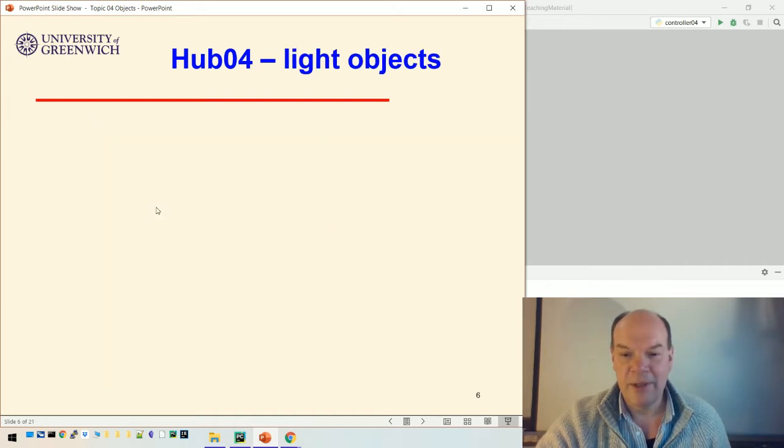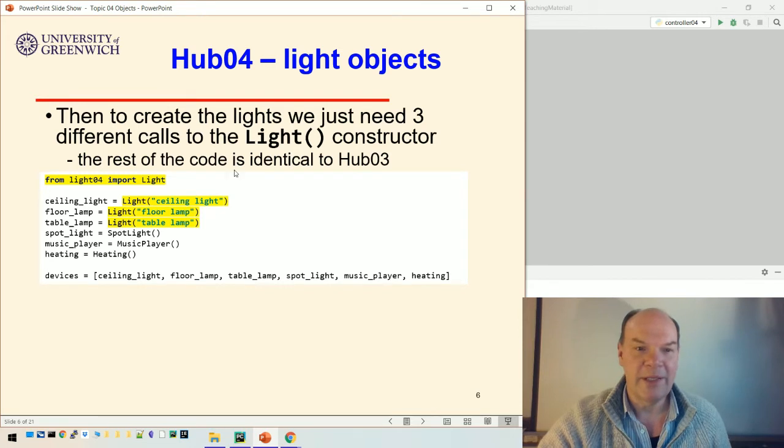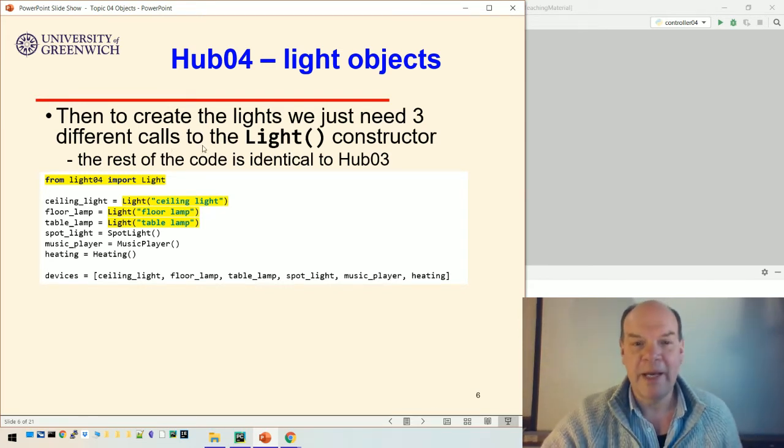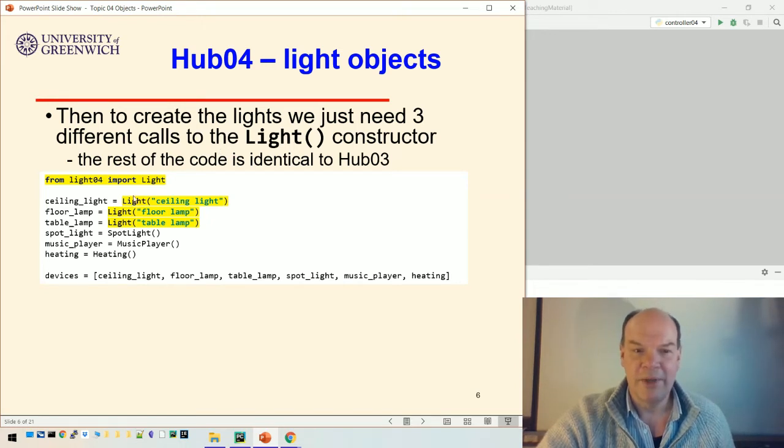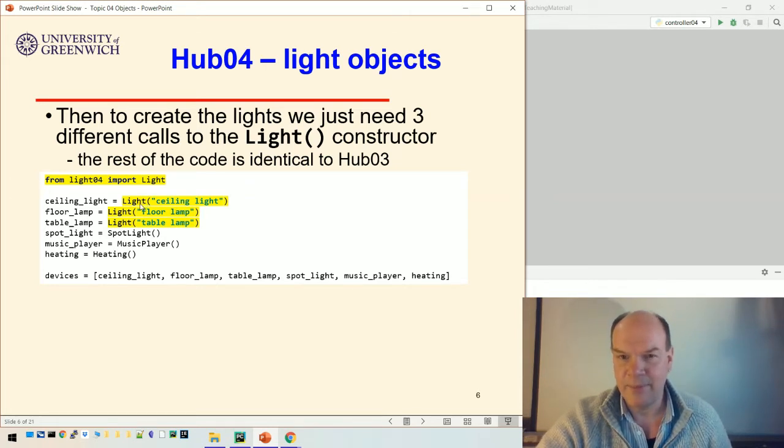Then in order to use that, all we need to do in our main code, the controller code, is first of all import the light class, just like we did before, but we only need one import statement now. And now when we want a ceiling light, we just say ceiling light is a light object. So we use the light constructor. If you remember, we call these things constructors, and that calls the init method inside the class. One is going to be a ceiling light, one is going to be a floor lamp, one is going to be a table lamp. So we're reusing this thing.